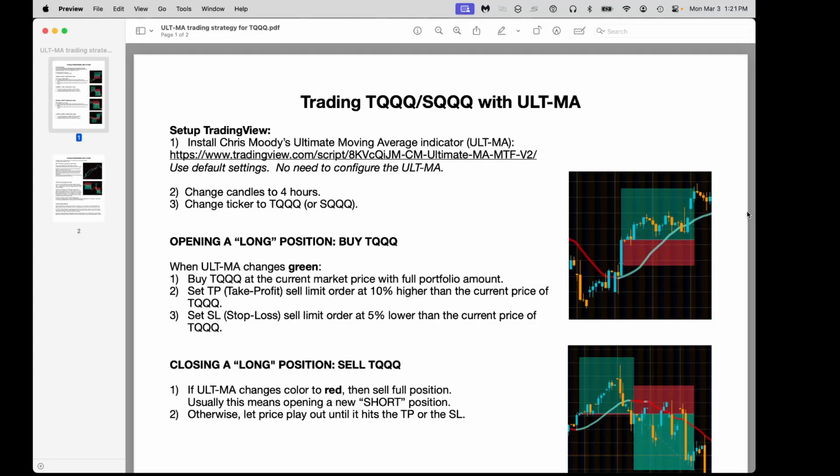Okay, I'm going to show you how to set up Tradingview with an indicator to trade TQQQ and SQQQ with Chris Moody's Ultimate Moving Average Indicator. That's the original link there. And this document we're looking at, I'm going to have a link for that in the description for this video. I made a new version of this and I added alerts, and I'll show you how it works.